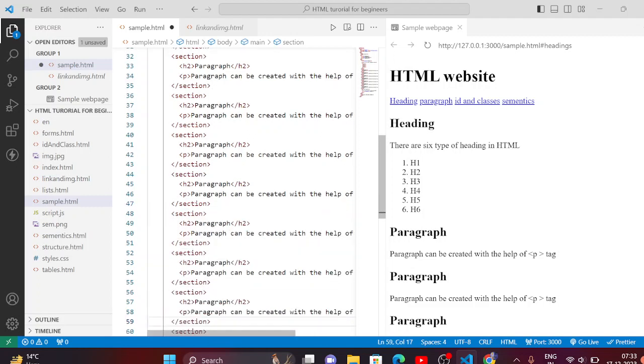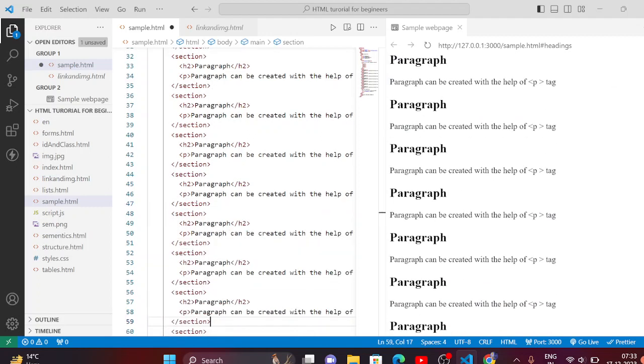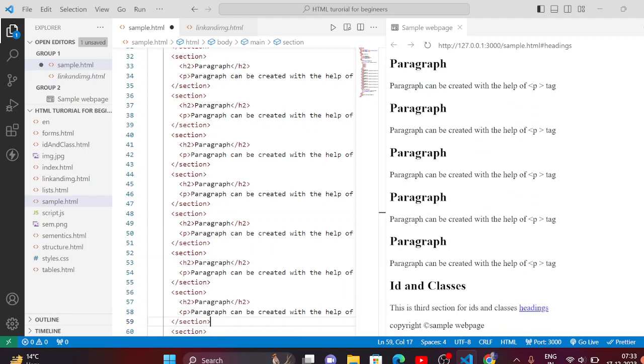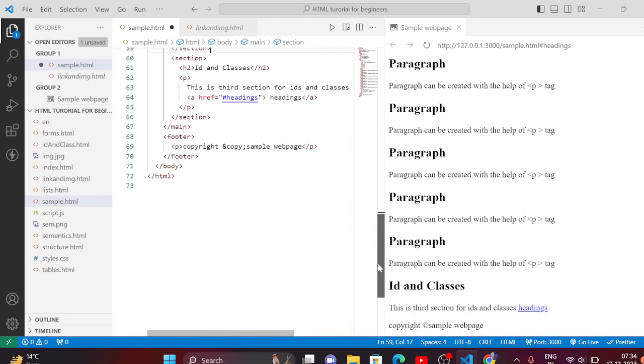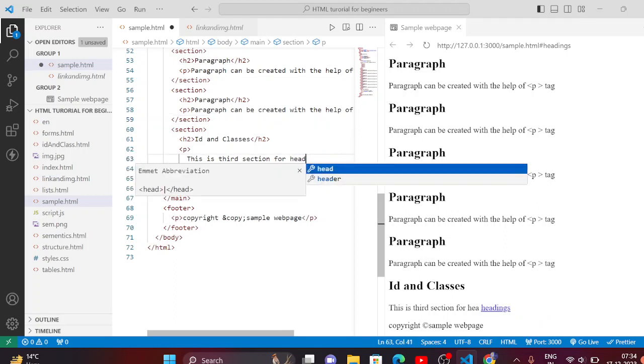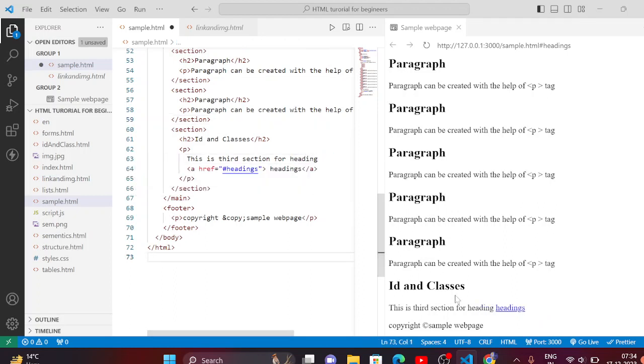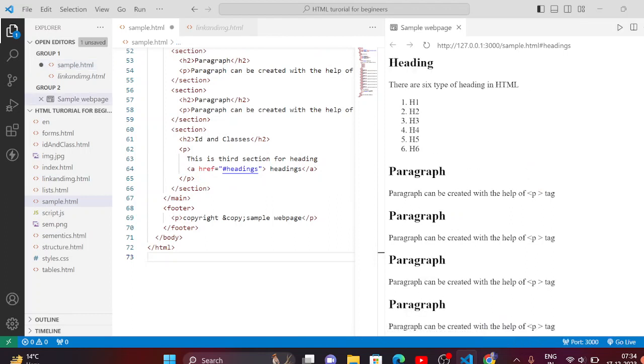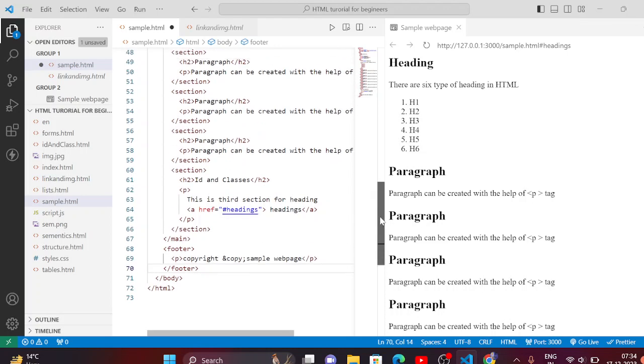Suppose our page is very lengthy, so you can see we have to scroll through it, and somewhere we have given a link to learn about headings. This section is for headings, suppose. If I click on this, it comes to this section. You can see if I click on this, it has come here. So even inline linking we have used here.